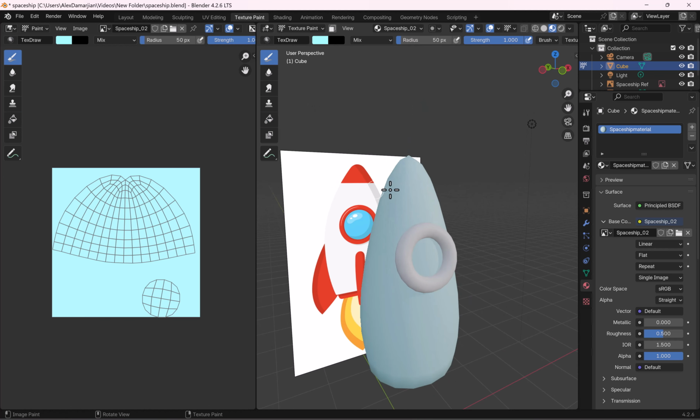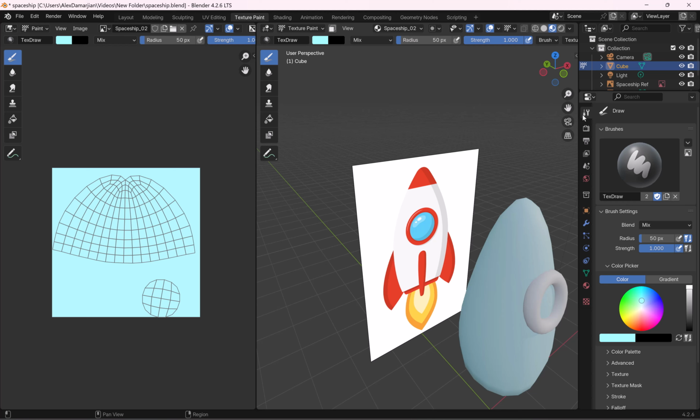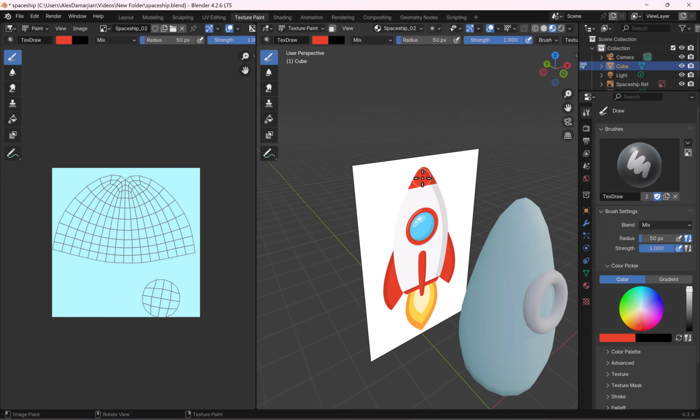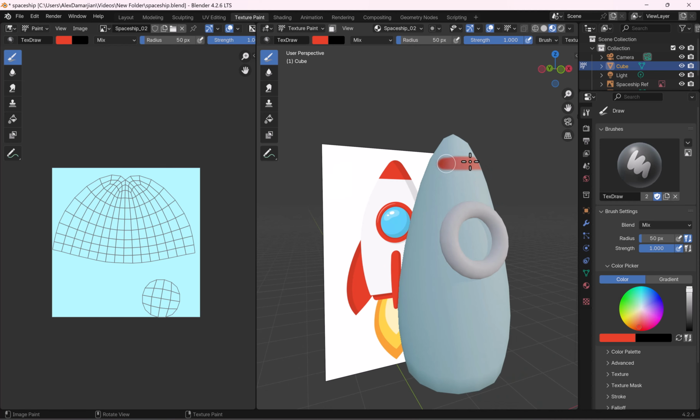You can click your paintbrush here, and what I like to do is go up to this top tab, and you can click anywhere on here and sample that color. So here's our red. Click this, and you can sample that same red from the scene, and you can go in here and start painting.